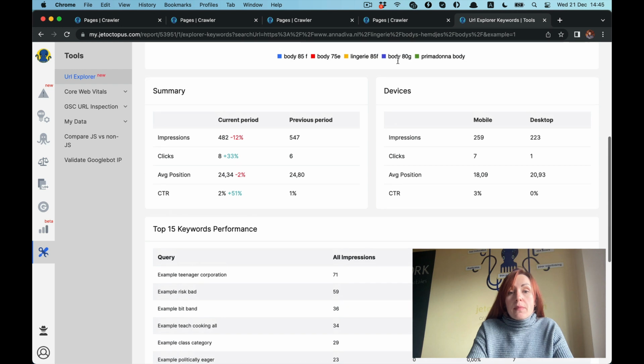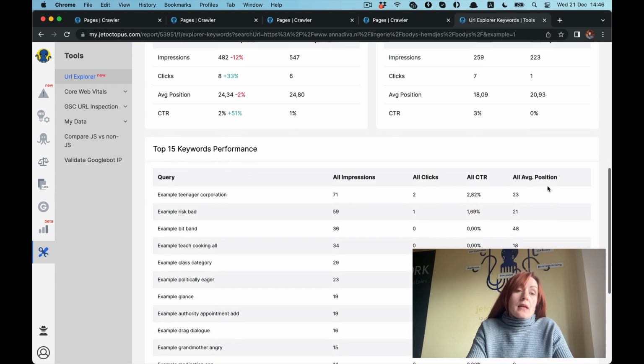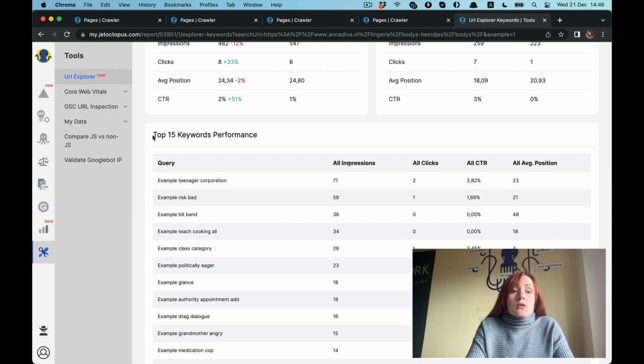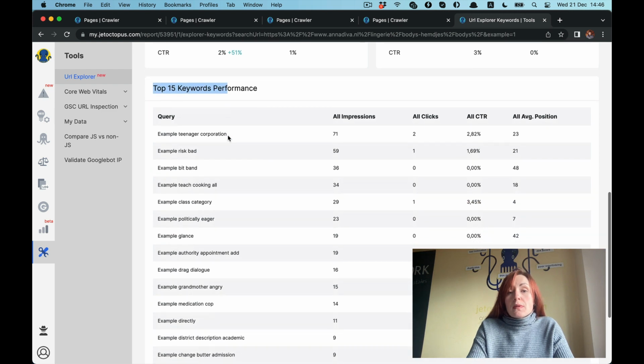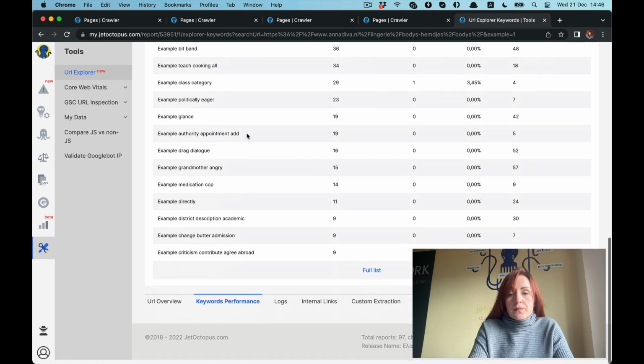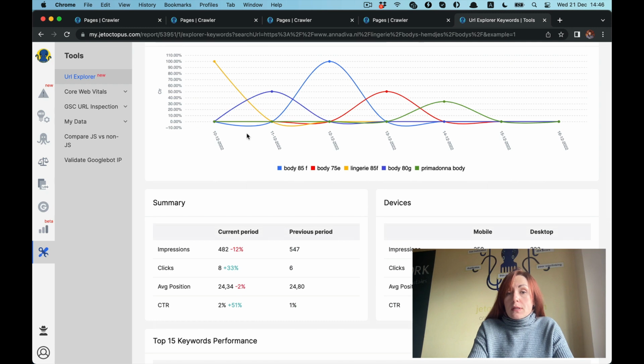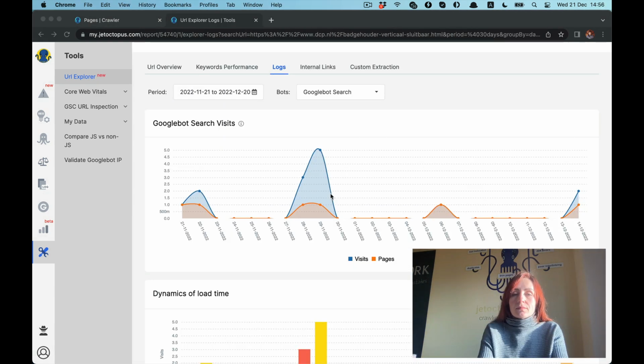Then dynamics by devices in terms of impressions, mobile, desktop, clicks, average position, and CTR. And then you are getting the top 15 keywords performance by impressions, by clicks, by CTR, average position. And here is the query. Very insightful, isn't it? Let's go to the logs.